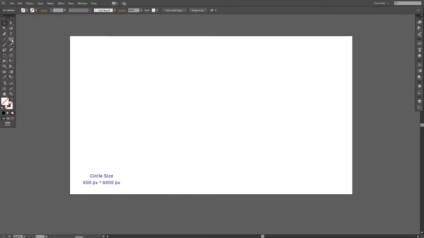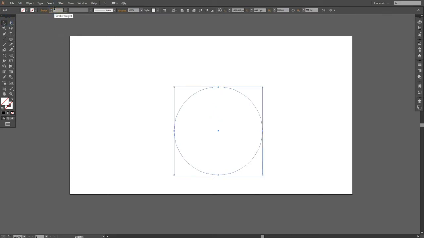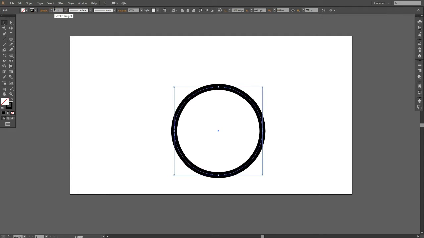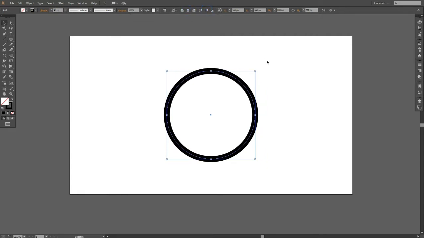First, click on Ellipse Tool and draw a circle. Circle ratio 600px by 600px. Click on the stroke size box and select stroke size 40px, and click on horizontal align and vertical align.